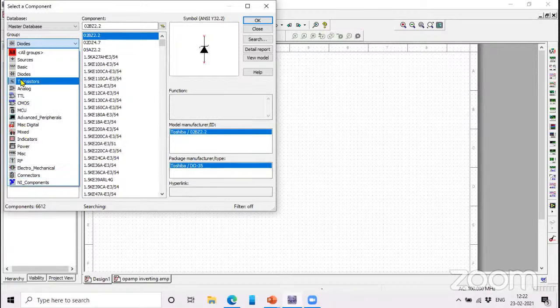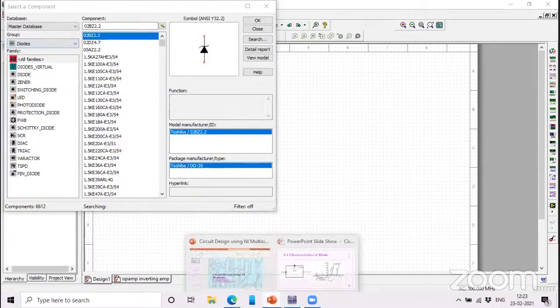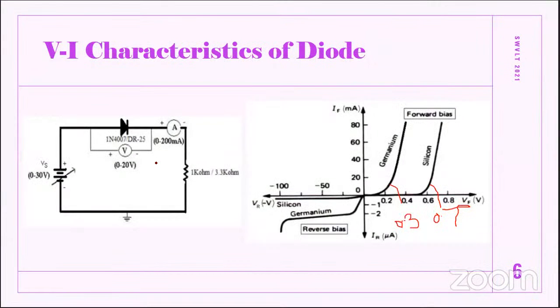We have to take the components that are required for our purpose. First of all, in our circuit we need one voltage source, one ground, one diode, one voltmeter, one ammeter, and a 1 kilo ohm resistance. All these we will connect as shown in the circuit.